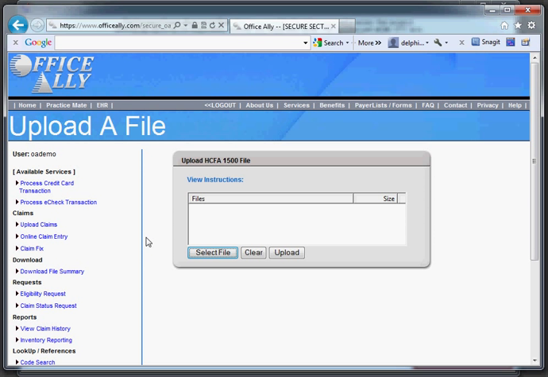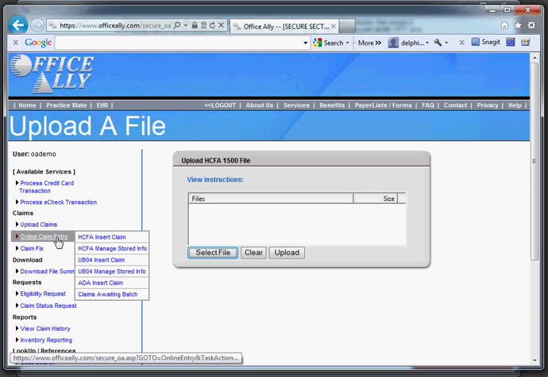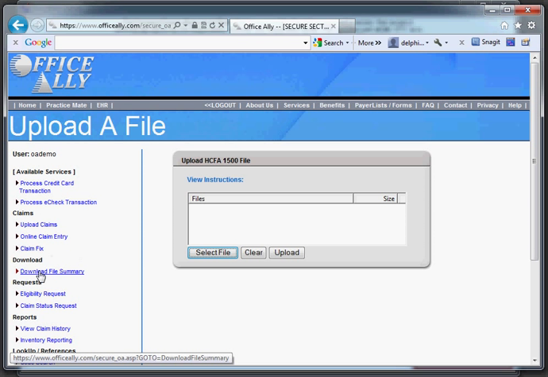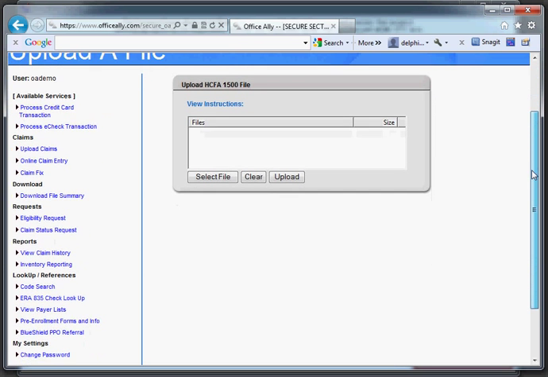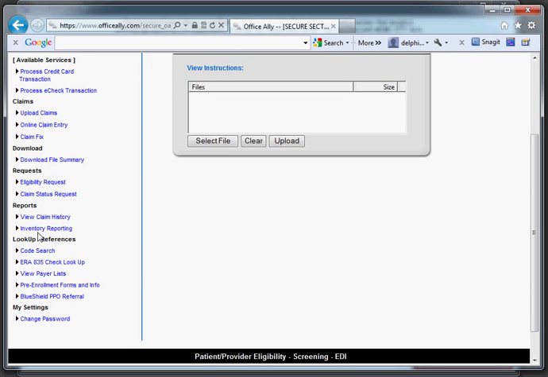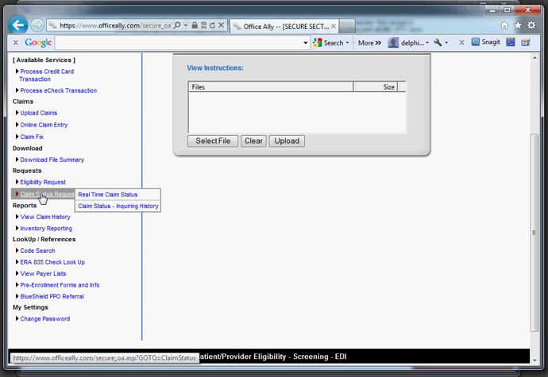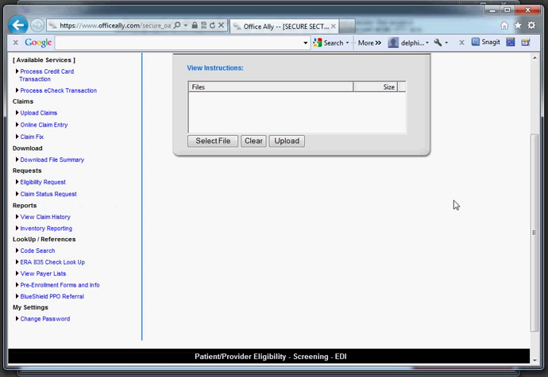Now, once you receive an email from Office Ally telling you what was accepted and what was rejected, there are other things you can do here, like download a file summary, claim status, view claim history, inventory. I'm going to cancel this. And these reports will help you when you finally have your appointment with them, but these reports will tell you exactly what's wrong and give you the opportunity to fix them.